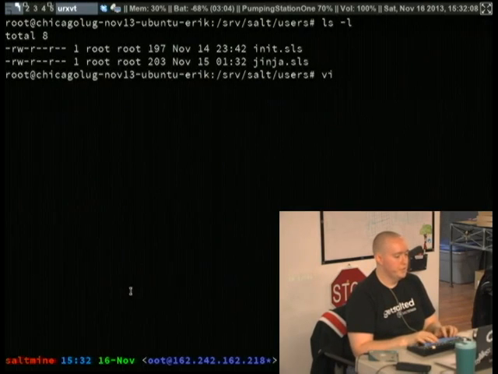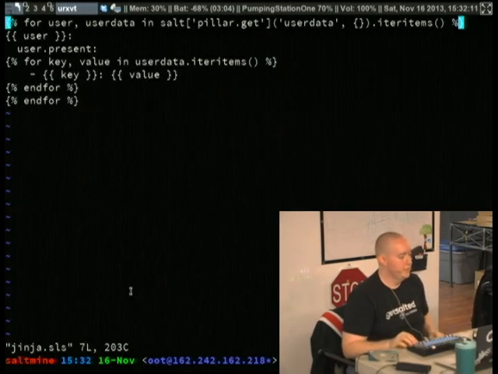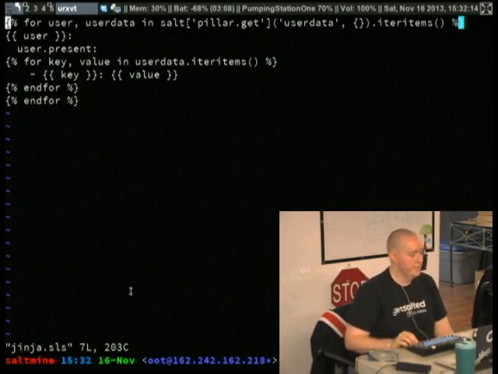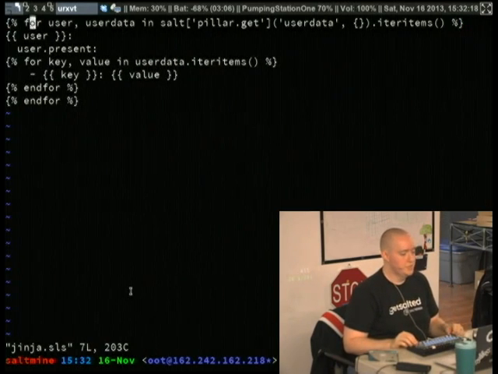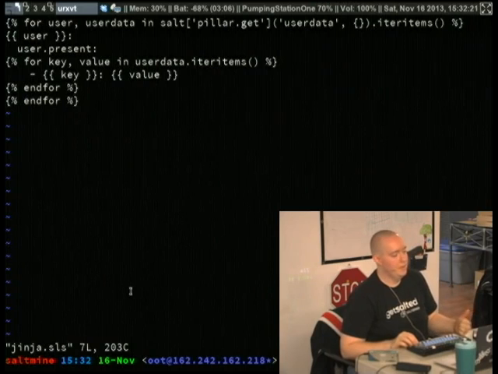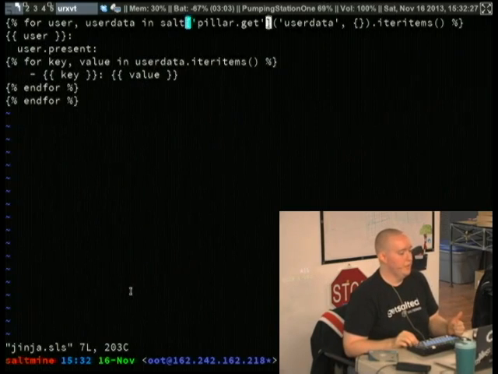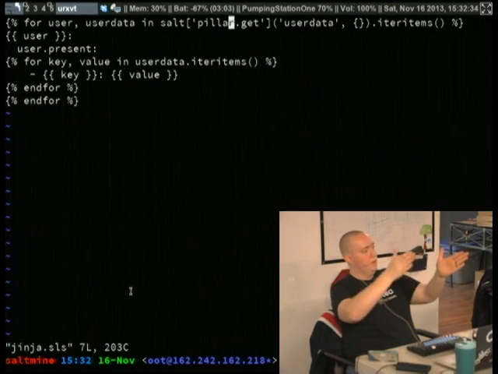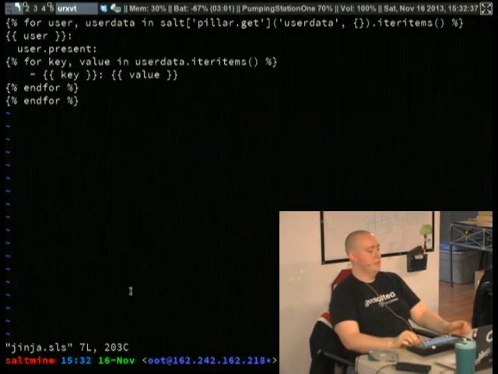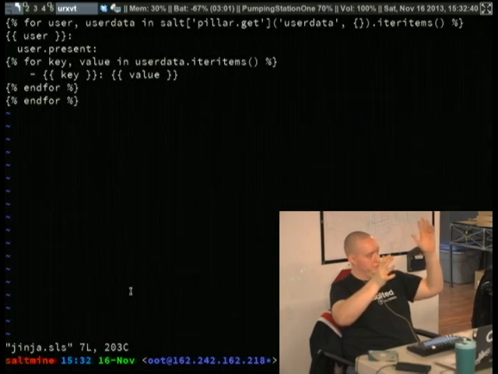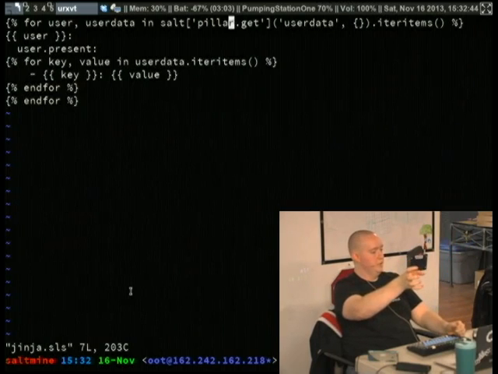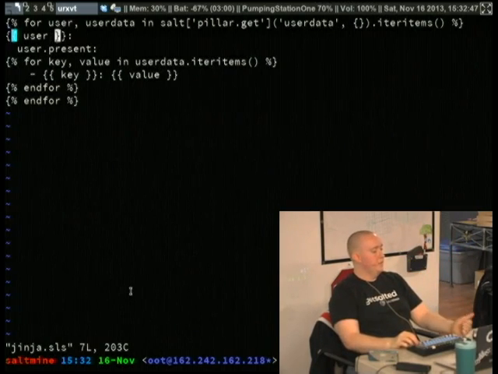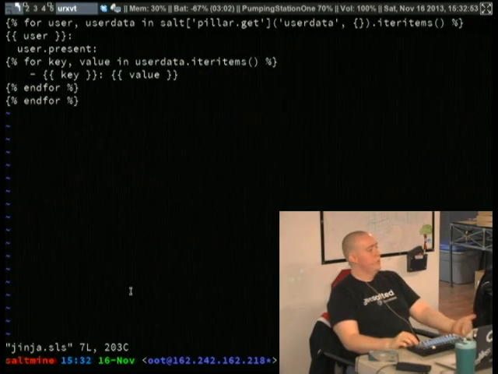If we look at this jinja.sls, you can see we actually have 2 loops, an outer loop and an inner loop. The outer loop is using, as anybody familiar with Python would see, iter items, or you can just use items. It's going to that user data pillar, and remember the first level key was the username, and then all of its stuff was under it in the lower levels. So the first loop is giving you the user and the dictionary for that user. On the very next line, here on line 2, is the username, and that same user.present that we had before.